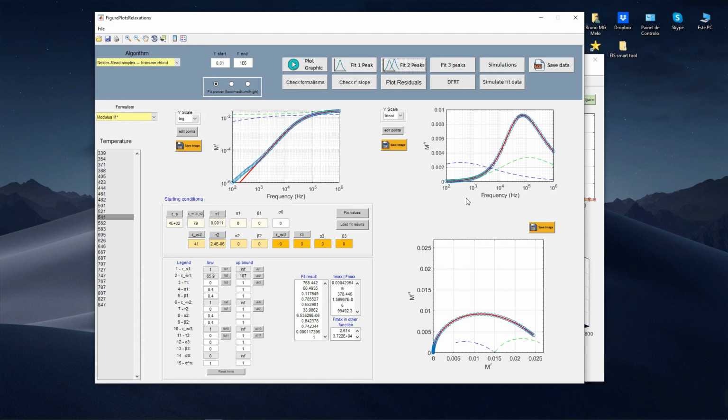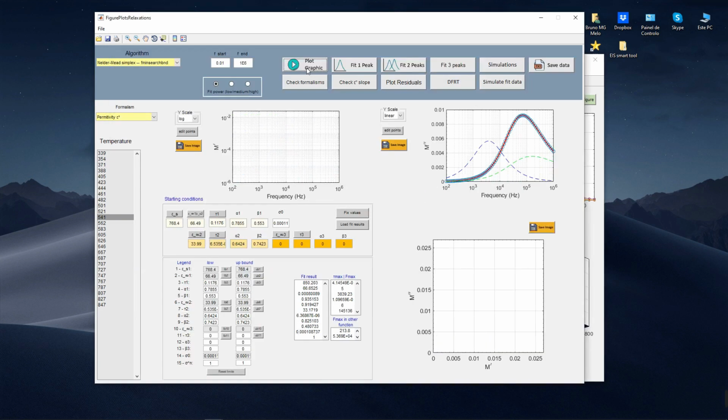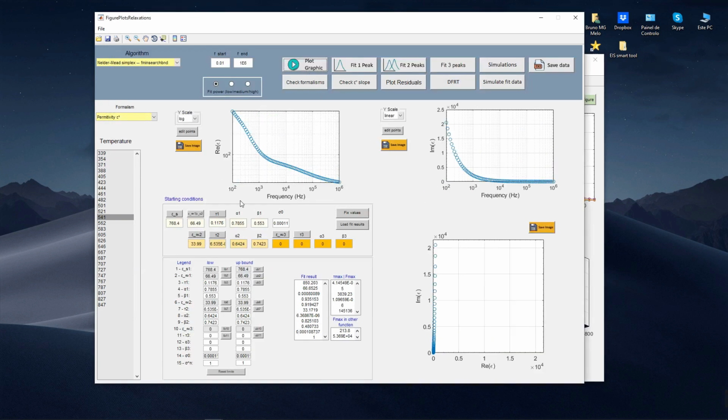Let's see if this fit result makes sense to our permittivity data. So we will load these fit results. Let's try once more. Okay, this seems better. Let's now fix these values, and let's go back to the permittivity and see if this solution is also good to fit the permittivity.